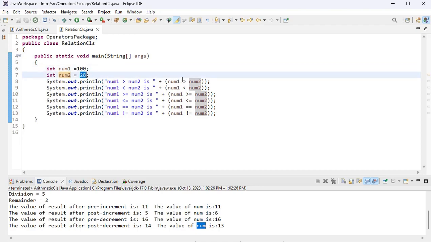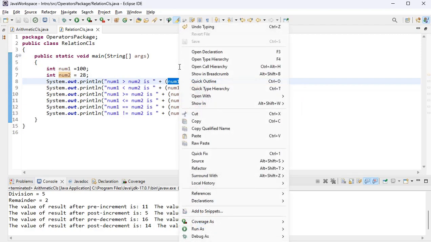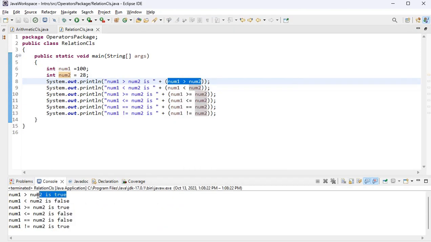Here I have used the relational operator, greater than. So num1 greater than num2 means it returns a boolean value. Boolean values are true or false. Okay, this relational operator returns the boolean values true or false. So after the evaluation of this expression, what will we get? Let me execute this one. True only, because num1 holds 100, num2 holds 28.